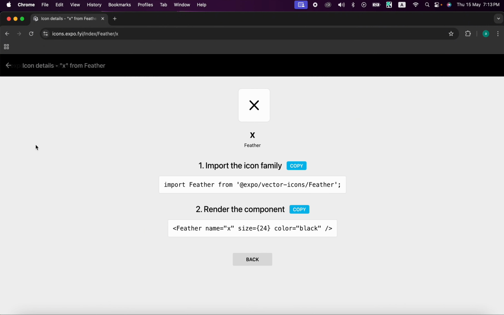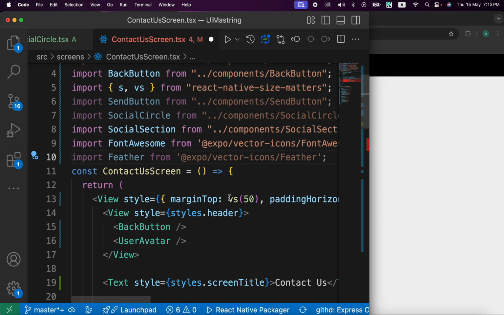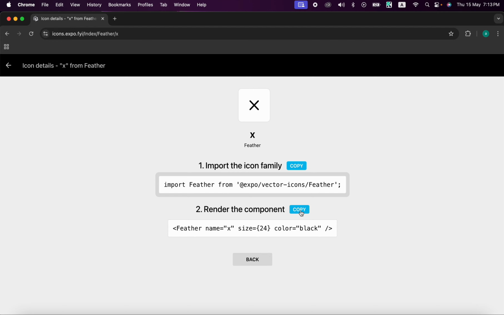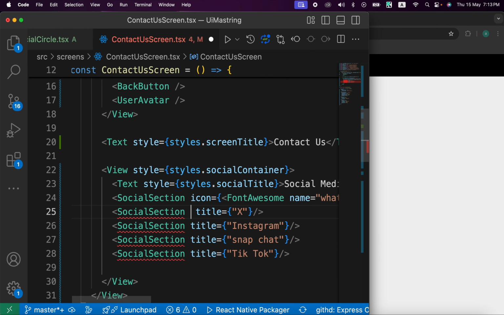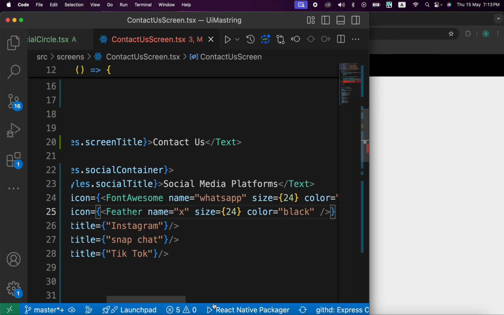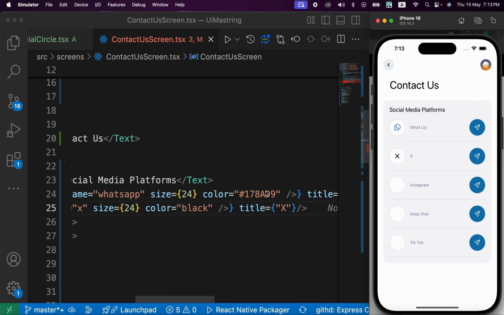We got the X icon here. Let's just copy it and paste the import here. Then copy the render and paste it here inside our icon. Let's add the icon property and paste it here like this. Now let's make the color also as before, this hex color.